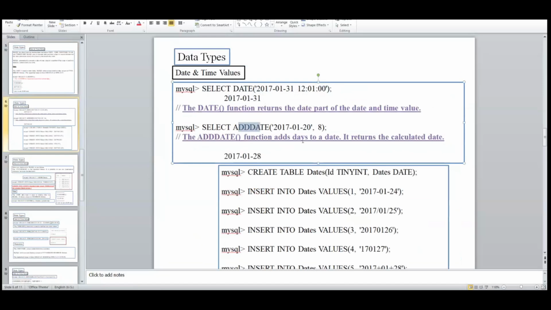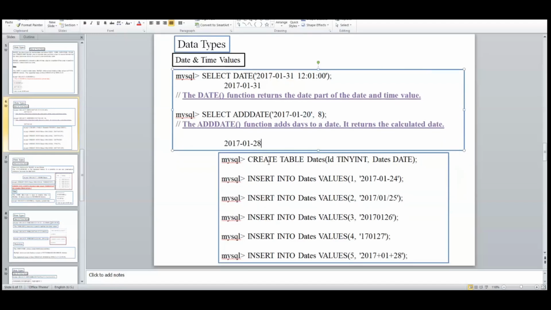Okay, and ADDDATE adds days to the date, and it returns the calculated value. What if you wanted to add some calculated values to the current date? Then you can use ADDDATE. You give a date, and to that date you want to add, like, 8 days, then it will add 8 days to this date and give the value.